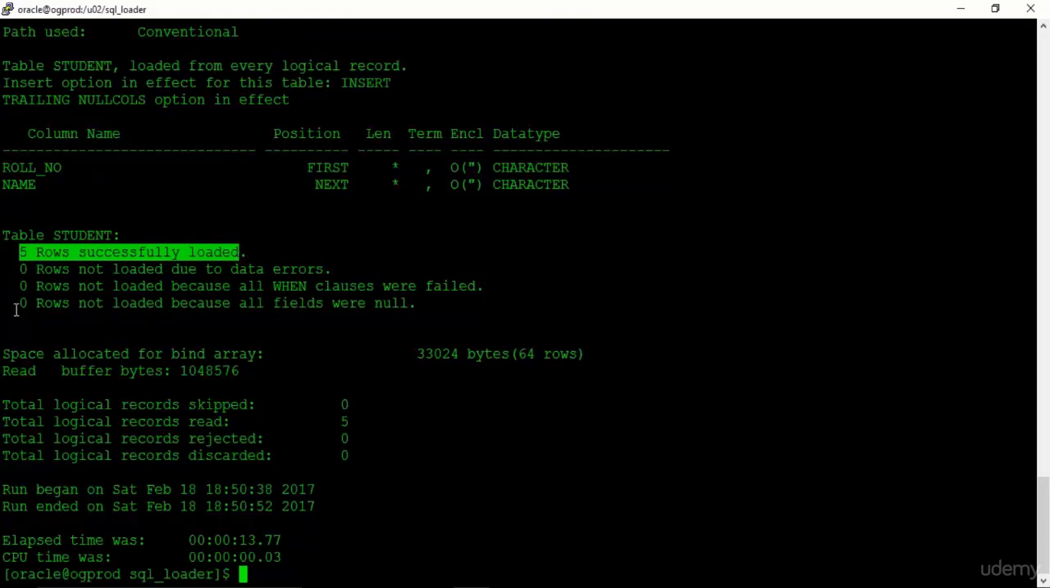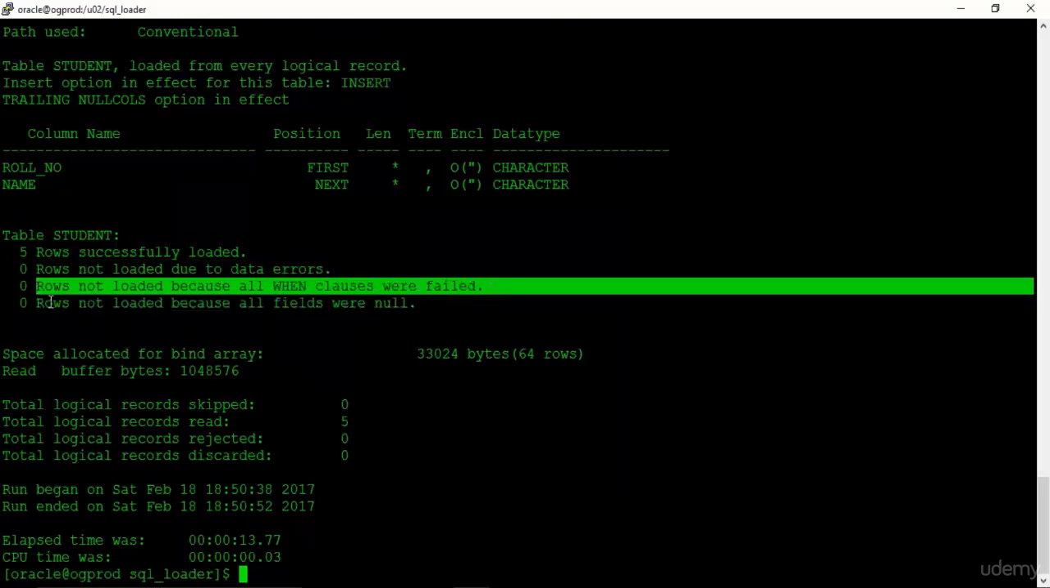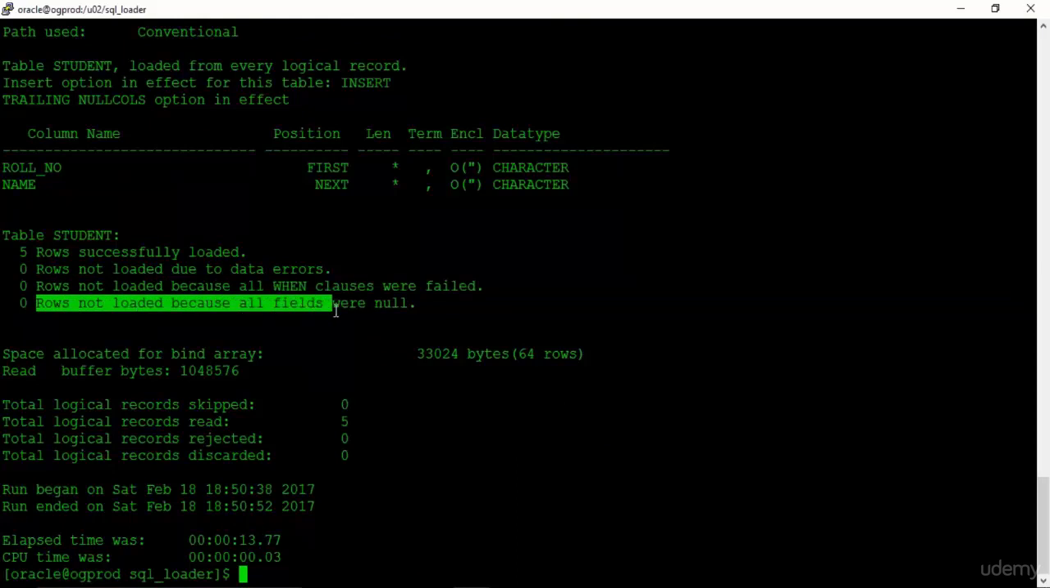And also, in case you are loading huge data, you might see some numbers over here. 0 rows not loaded due to data errors. Rows not loaded because all when clauses failed. Rows not loaded because all fields were null. Same way we have total logical records read 5. There were 0 rejected records, 0 skipped records and 0 discarded records. This means our load was successful.